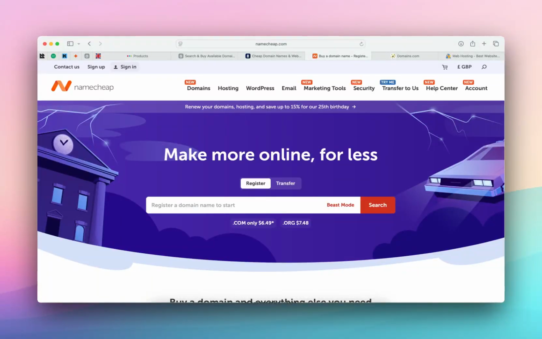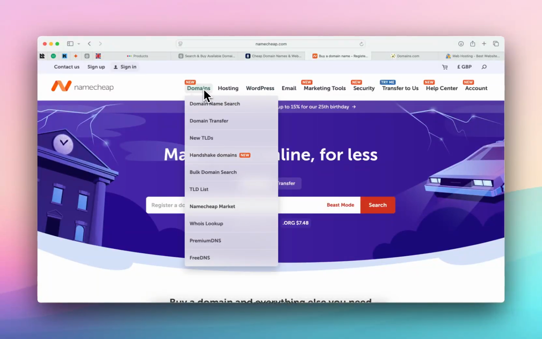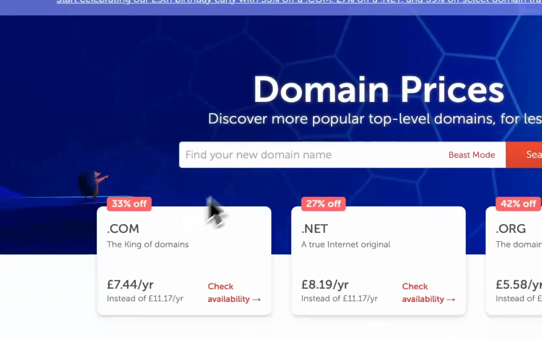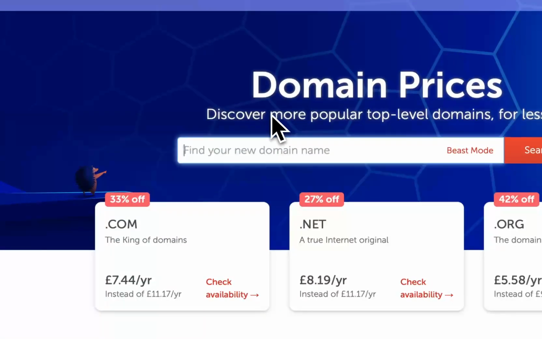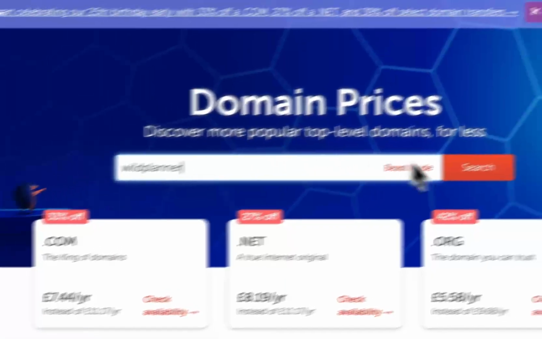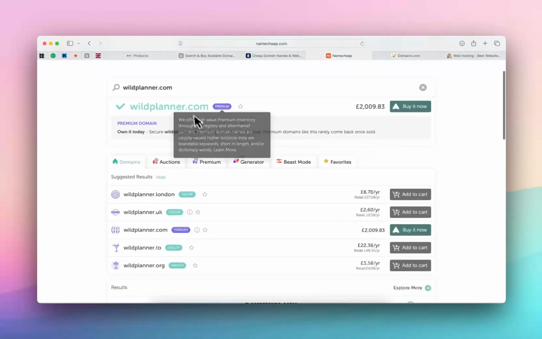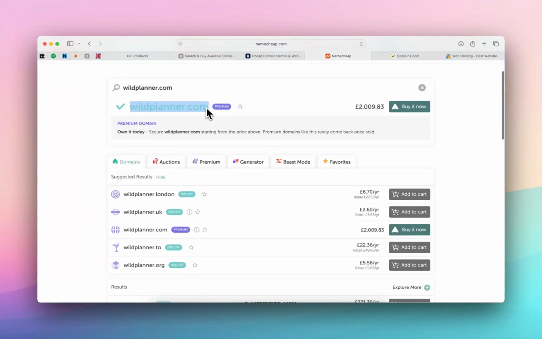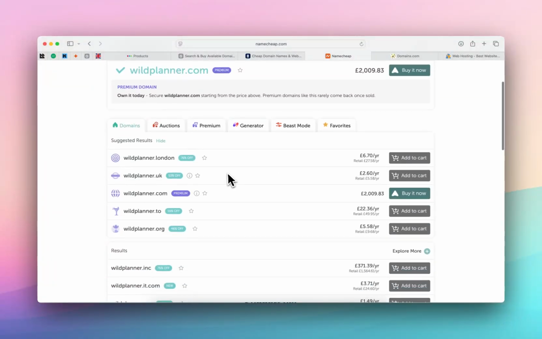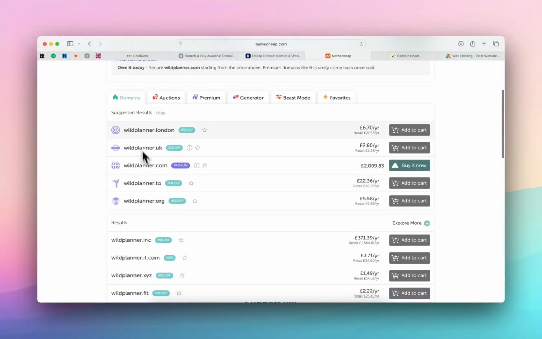A really popular one is Namecheap, and all you have to do is come over to domains or search from the homepage, and you can type in your domain here and hit search, and then it will show you all the different domains available. So you can see here wildplanner.com is premium and it's £2,000 per year. And then there's a few other suggestions which I'll show you.